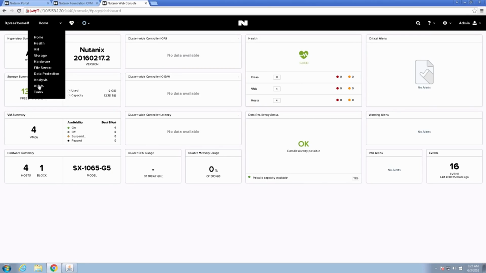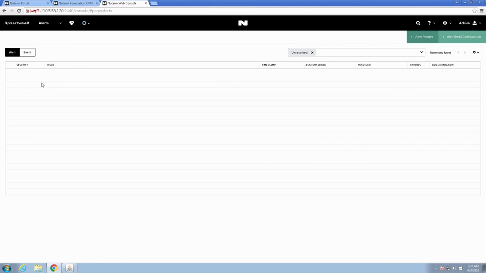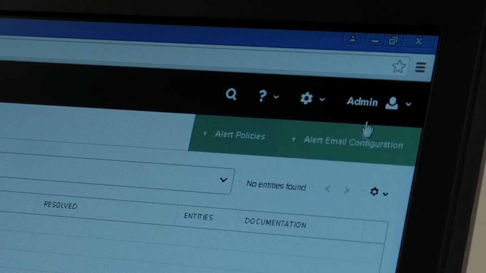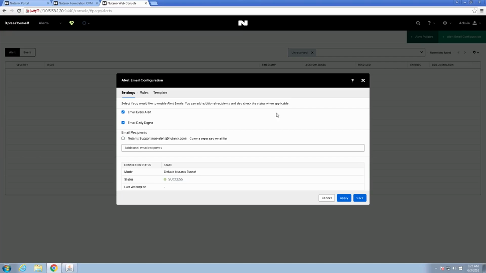Email notification of alerts is set up by default to send email alerts to Nutanix technical support. We can customize the list of recipients as well as disable it. Let's go ahead and customize it now. In the Alerts dashboard, click the Alert Email Configuration button. In the Settings tab, select the Email Every Alert box to send an email whenever an event occurs.